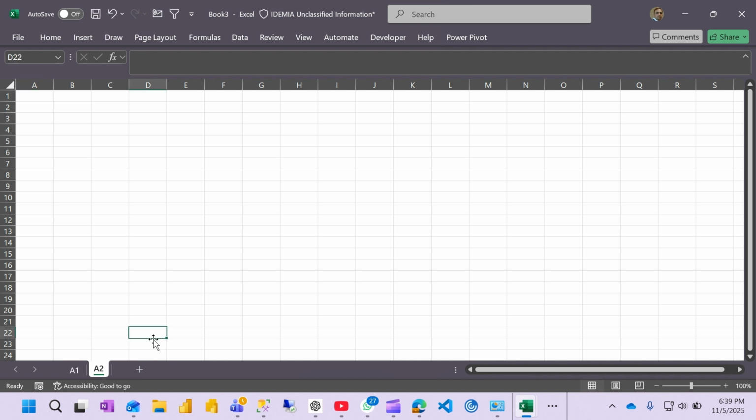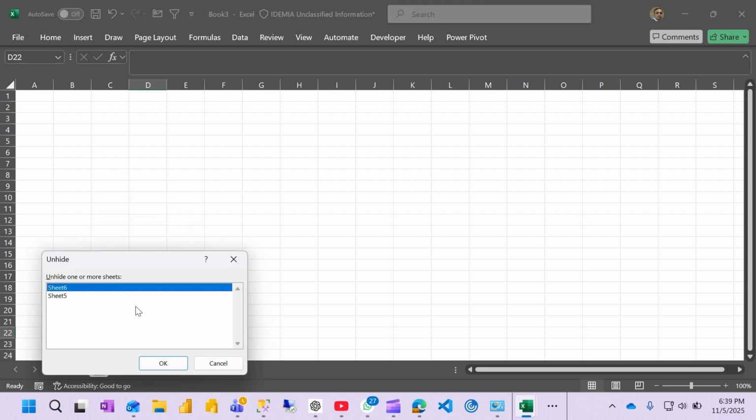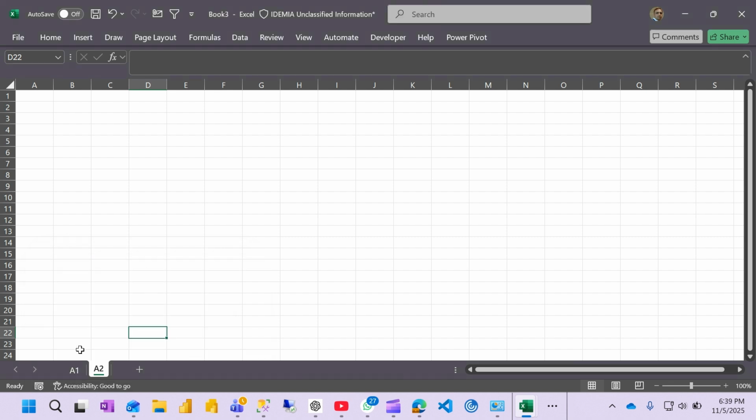Okay, and if we want to unhide the sheets we just hid, we can use Unhide and we can unhide these sheets, like Sheet 5 and 6, from here. But if we use the Very Hidden option using the macro, we cannot unhide from here. So let's see how we can do that.